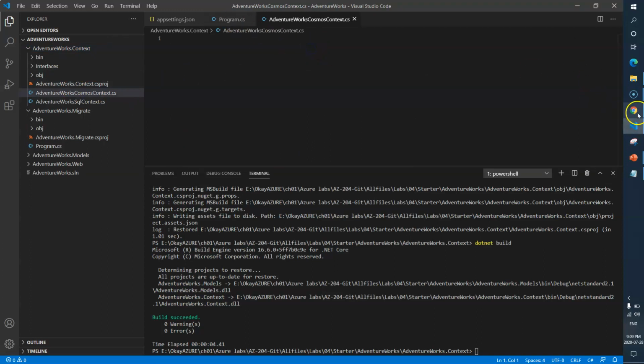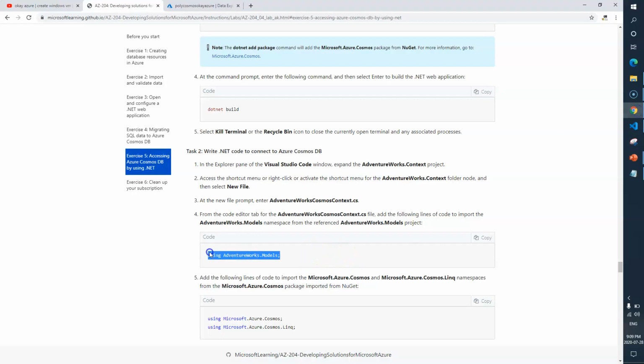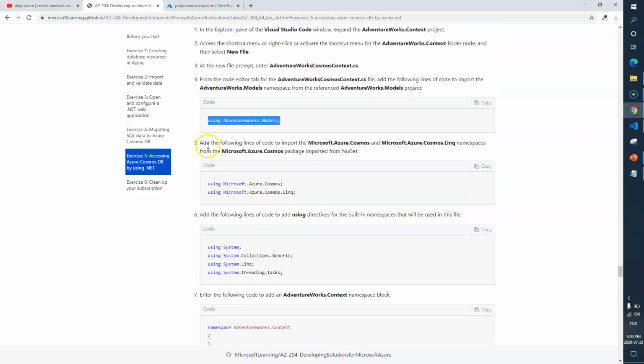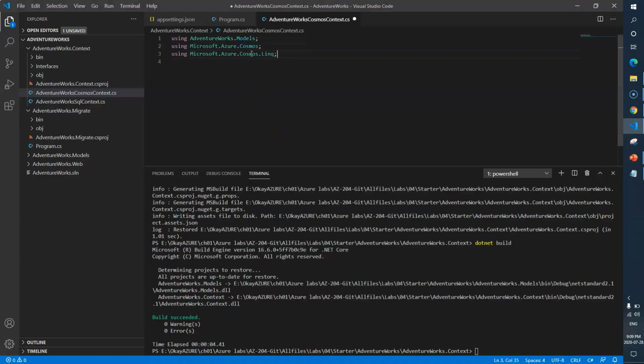Now we need to import the models references. I'll go back and put it here. Control S. Let's go back. The next thing is to add the following lines of code. Basically we need to add a few more namespaces. One of them is Microsoft.Azure.Cosmos and then Linq. This is just to run queries. I'll paste it here.